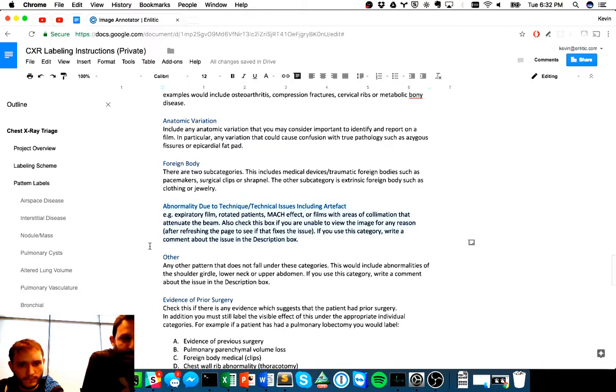Also, if you see any IT issues with each image, it's important to check this box and write a description, and we will check what that issue is. If you're unable to view the image for whatever reason, then the first thing we recommend is that you try to refresh the page. But if that doesn't fix the issue, then go ahead and check this box and leave a comment to let us know your problem.